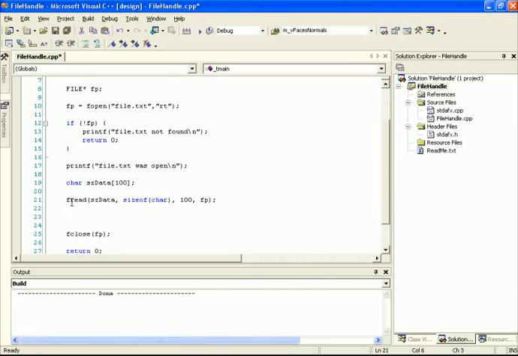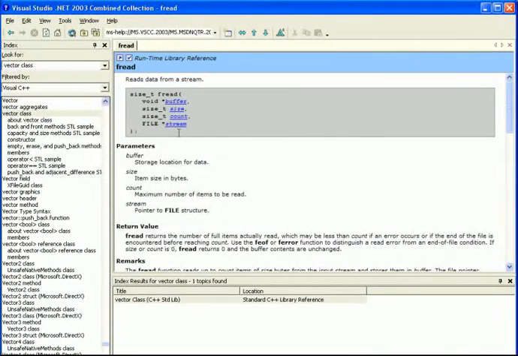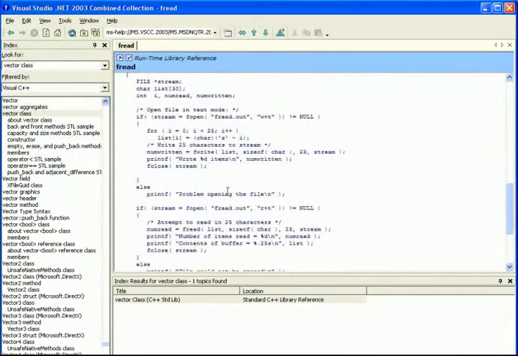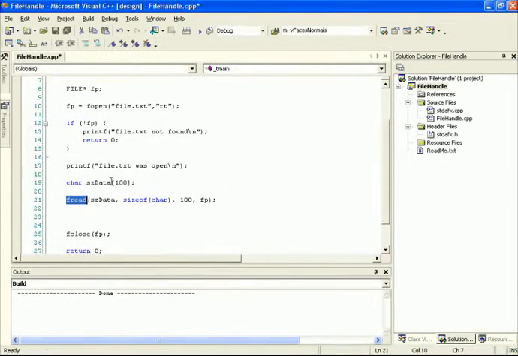If you want more details on this, you can just go into MSDN, and here's the actual description of fread. Have a read through here to see exactly how this is working. And actually there's a demo program down here as well. So this should go in and read whatever string we have inside of the file and put it inside of szData. We want to display that to the screen, so we'll call printf %s, do a couple carriage returns, and then szData.